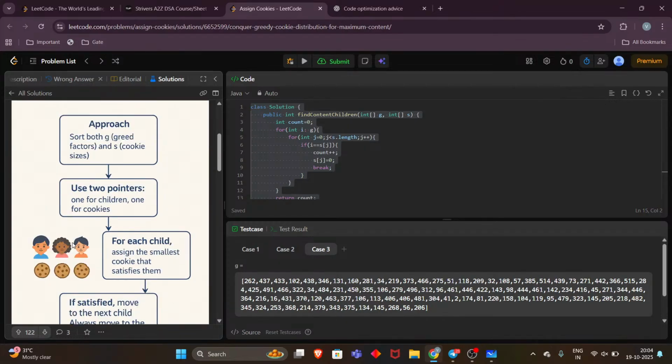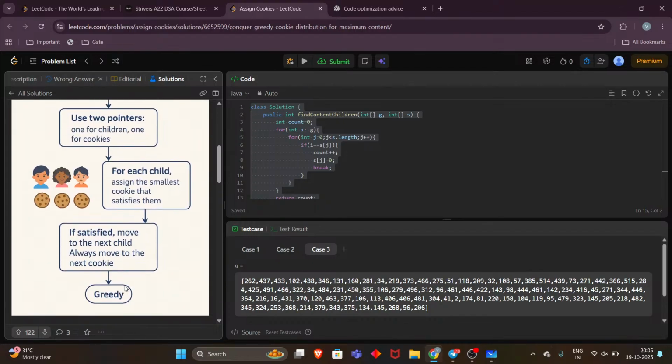It says you should sort first. You should sort both the greed factors g and s, because I use 2 pointers. One for children, one for cookies. Assign the smallest cookie that satisfies them. If satisfied, move to the next child. Always move to the next cookie. Okay, I will try this.